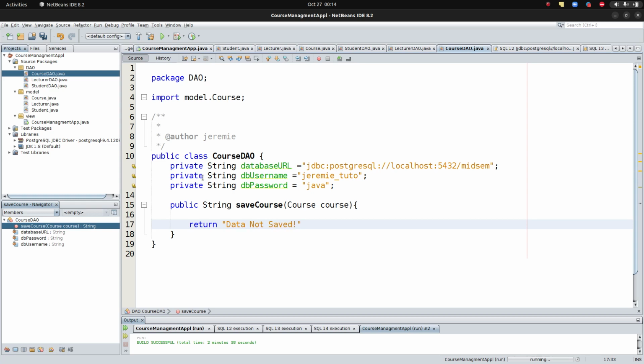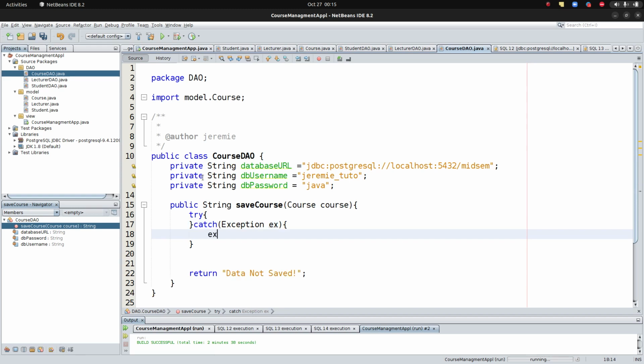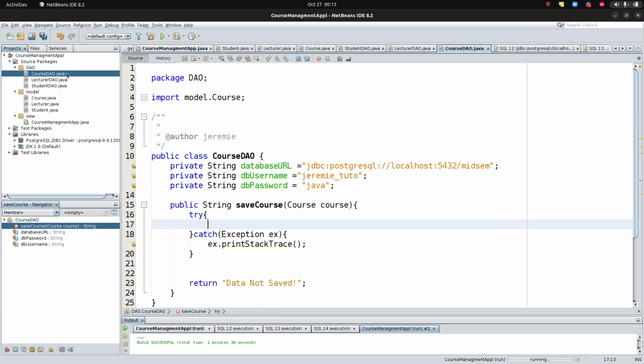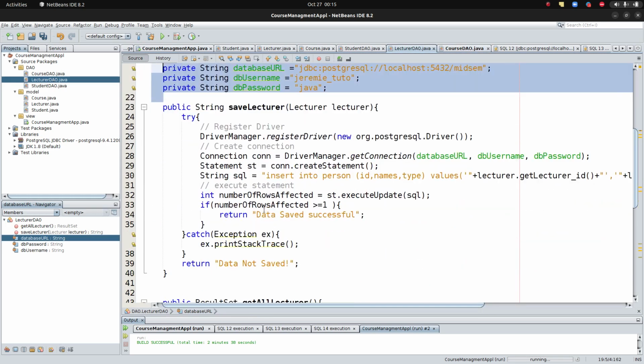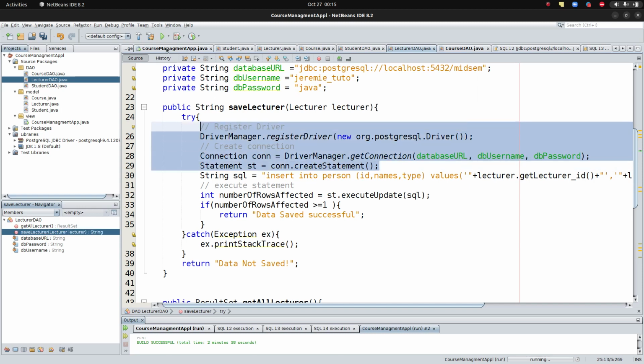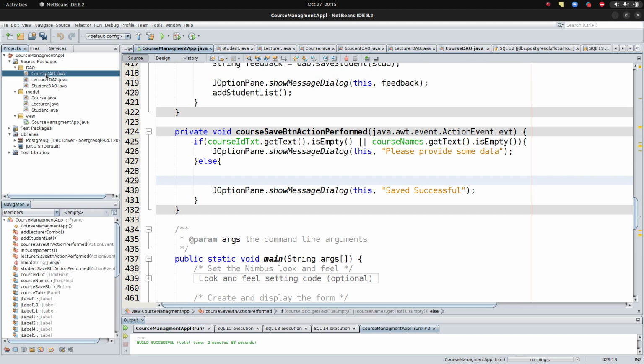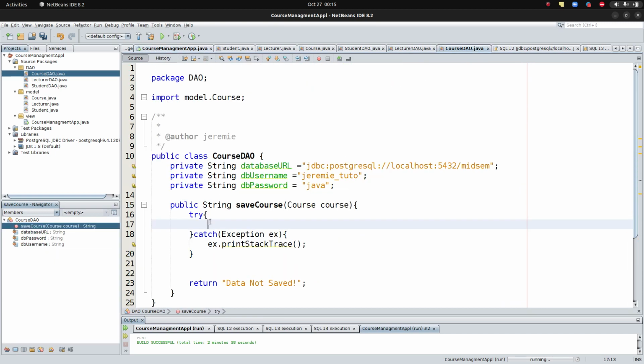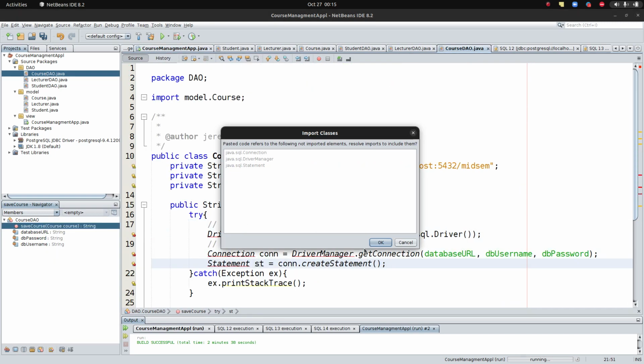For inconsistency and so on. Now we need to surround it with try and catch, and then the catch exception, and then you can say exception.printStackTrace. Now it has come here in the direction that we just need some information from here until here. That's what we need for the course one. And then let us paste here. Now let us click OK.